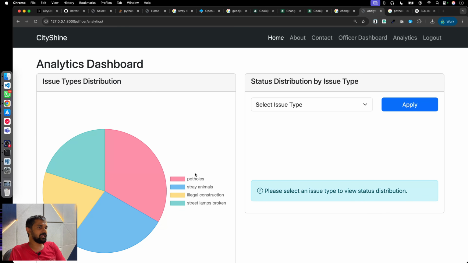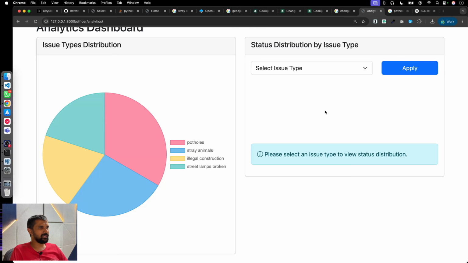So we can always add more analytics. I think we are using chart.js in this particular use case, but if you want to add any more analytics we can do that.